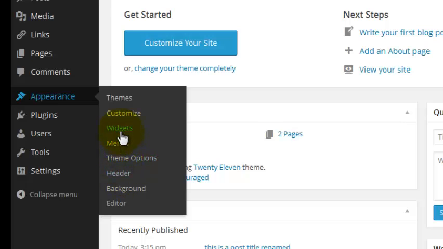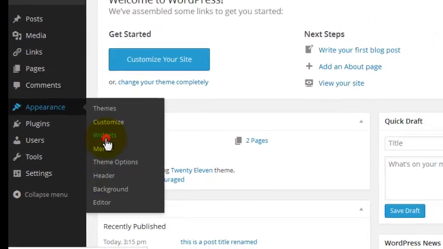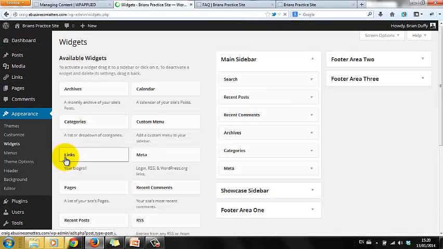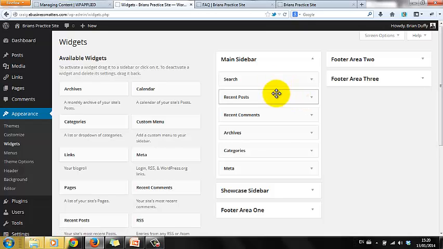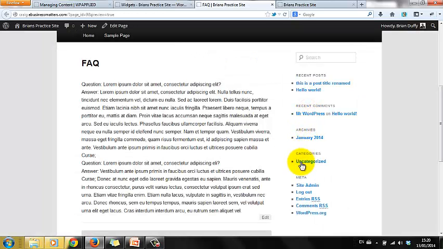Configure your sidebar by going to Appearance, Widgets. View the list of available widgets on the left and widgets being used on the right. See how the list corresponds to the sidebar in your front end. Search, recent posts, recent comments, archives, categories, meta. And there they are again.